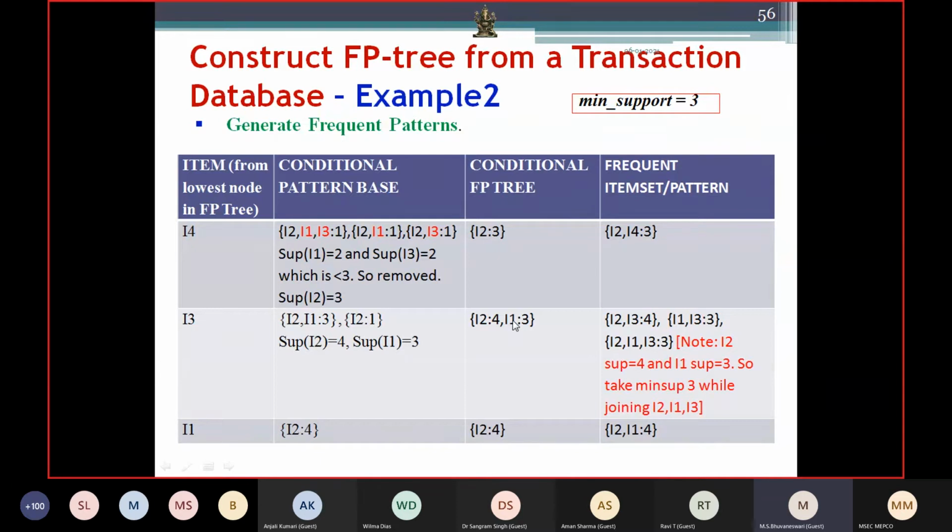I1, I2, I3 will be the next. The order of the items is not important. It may be I2, I3 or it may be I3, I2. Both are the same. So what I'm saying are I3, I2, I3, I1, I1, I2, I3.